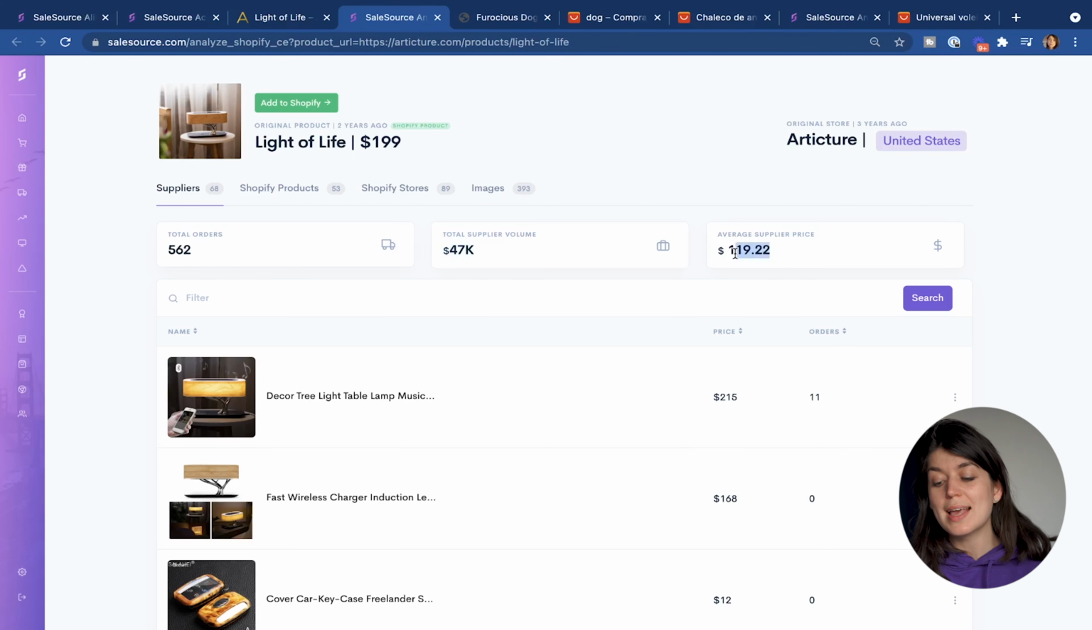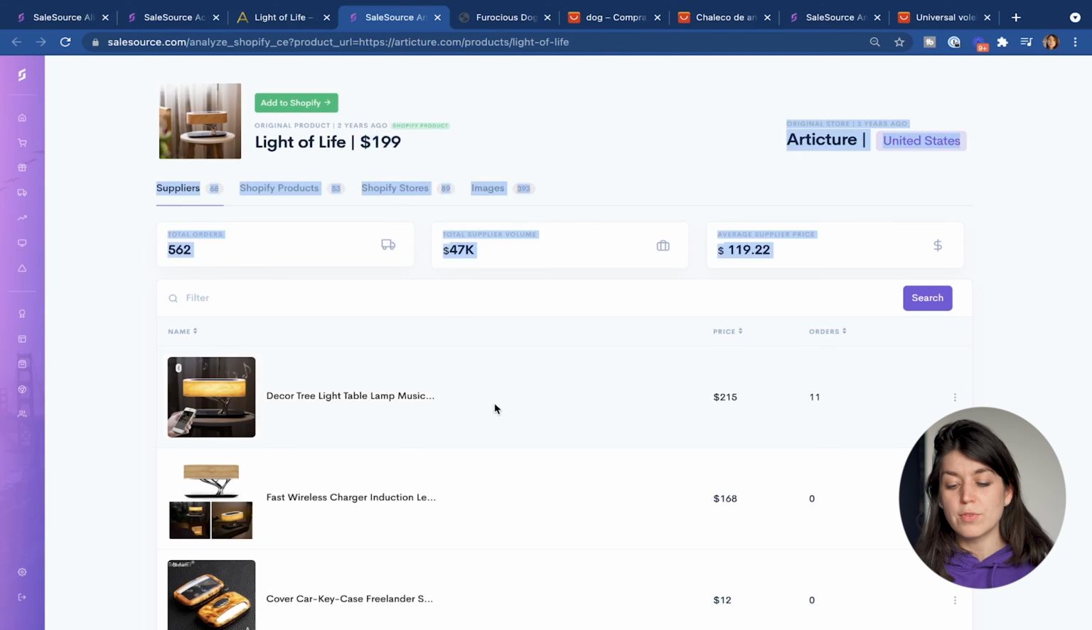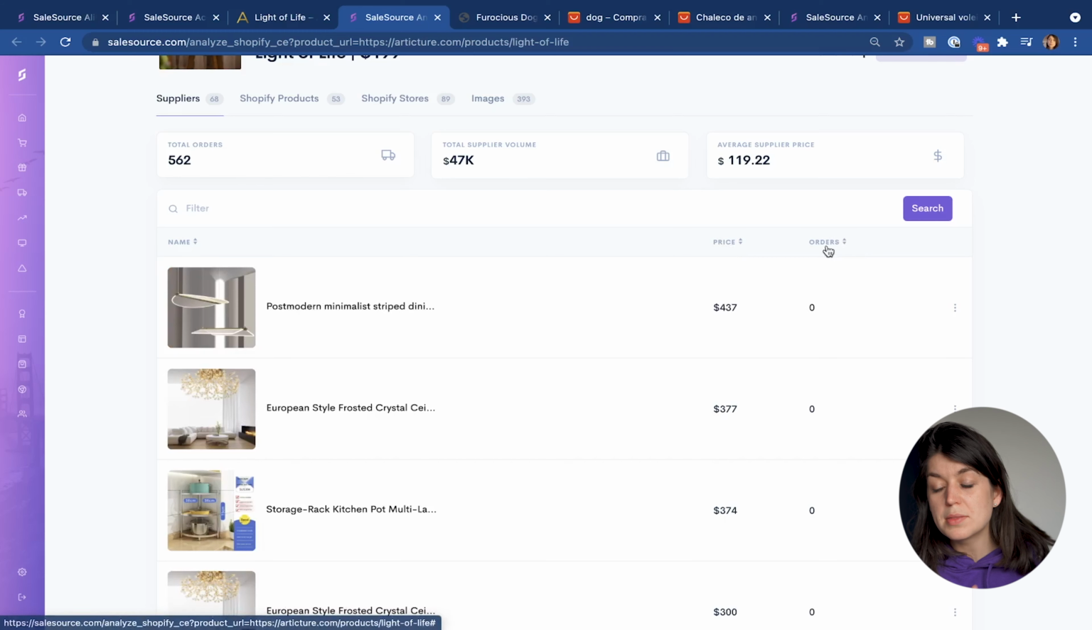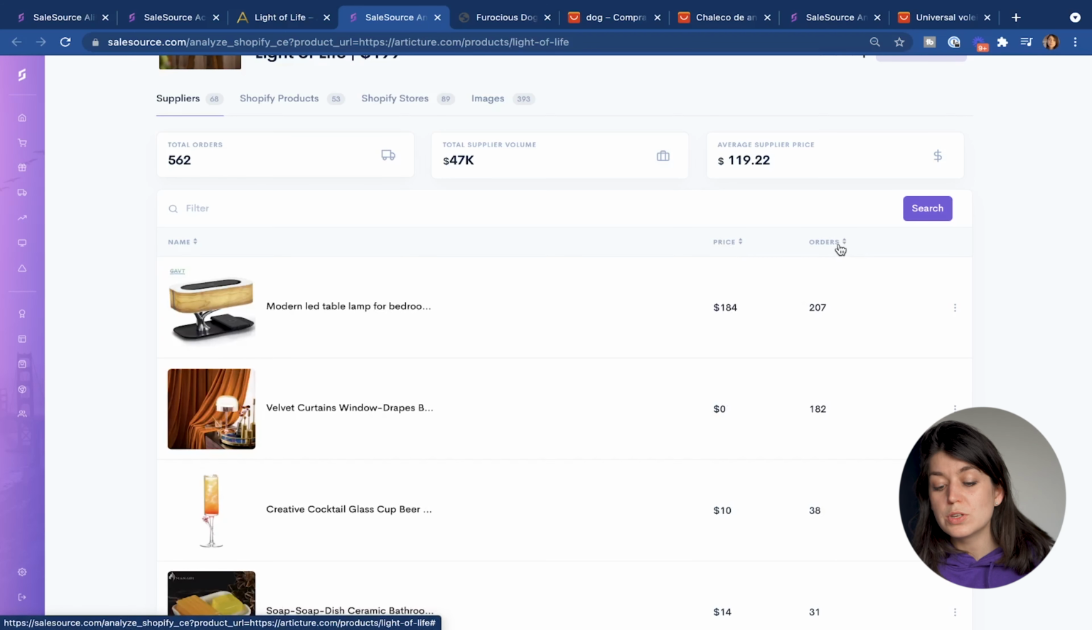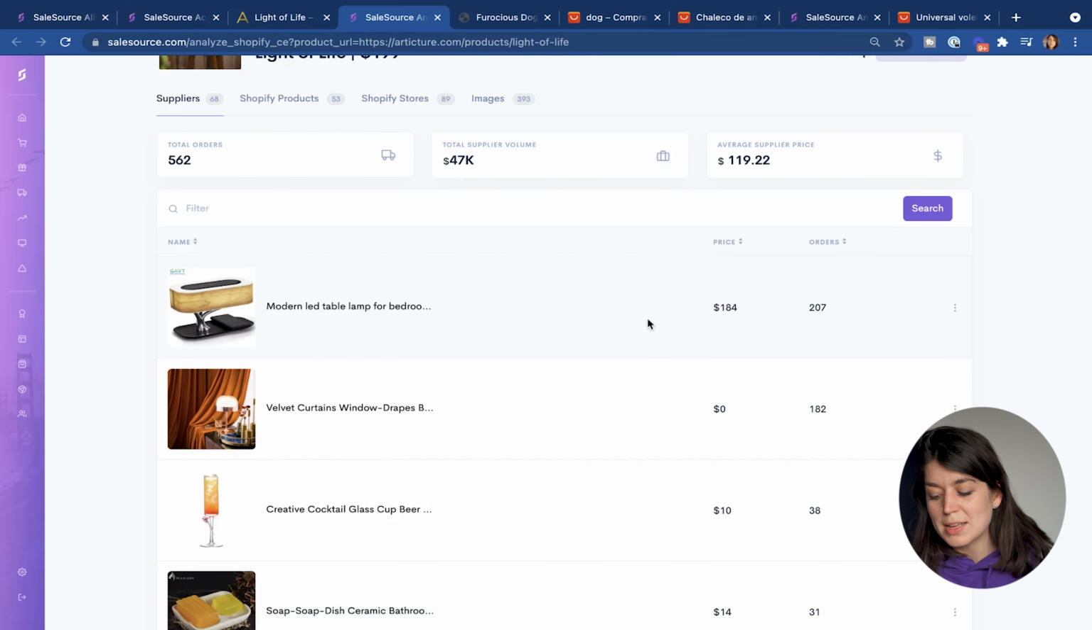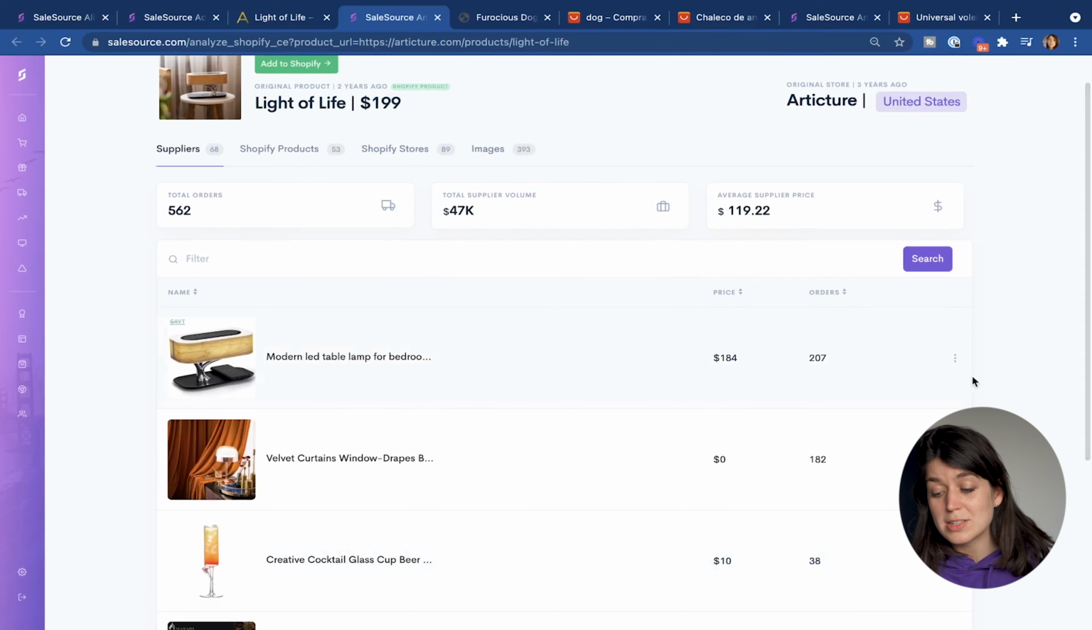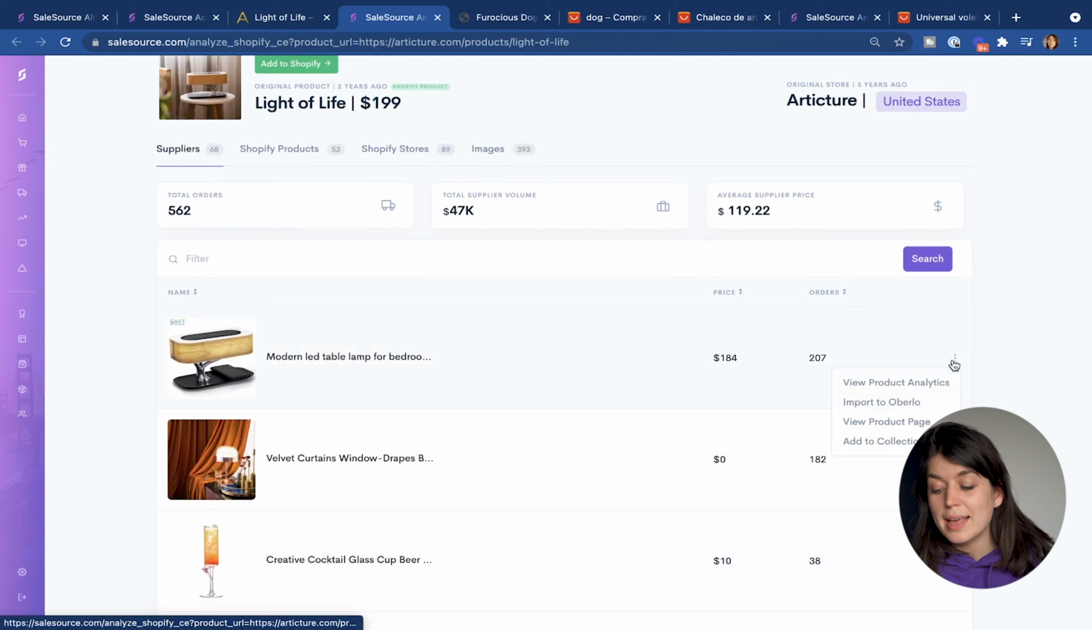And we can also see the average supplier price, so I know I'm not going to be ripped off. Another really interesting piece of information here is how much it's being sold for, so you can see exactly how much profit you'd be making from this particular product, and which supplier has had the most orders, which will usually mean it's the most reliable. And from this information, I can decide which one I would like to import to my store.